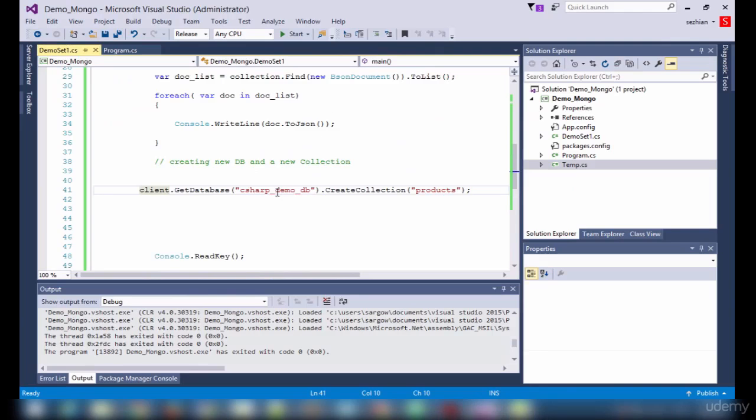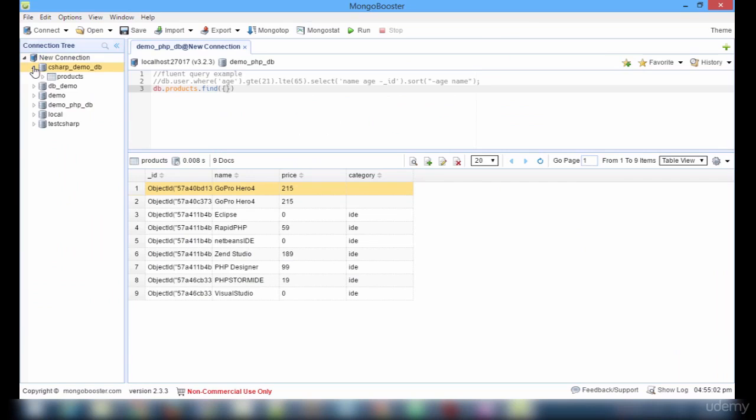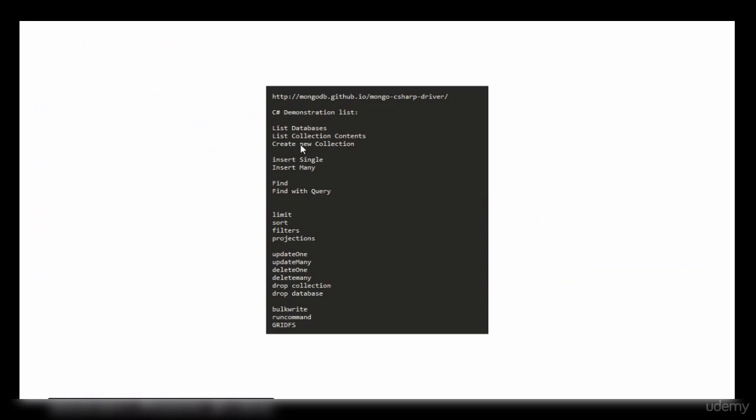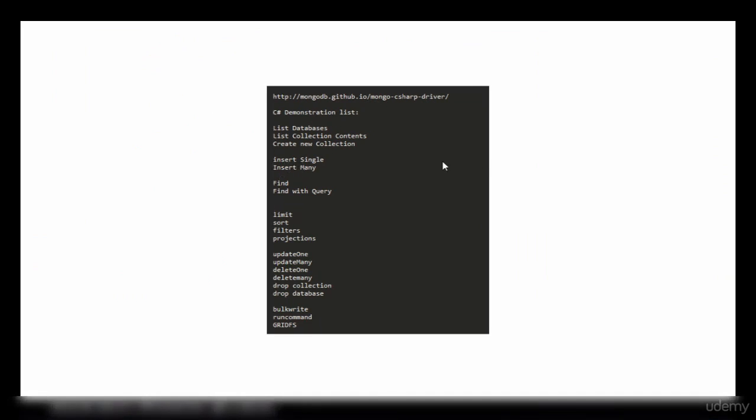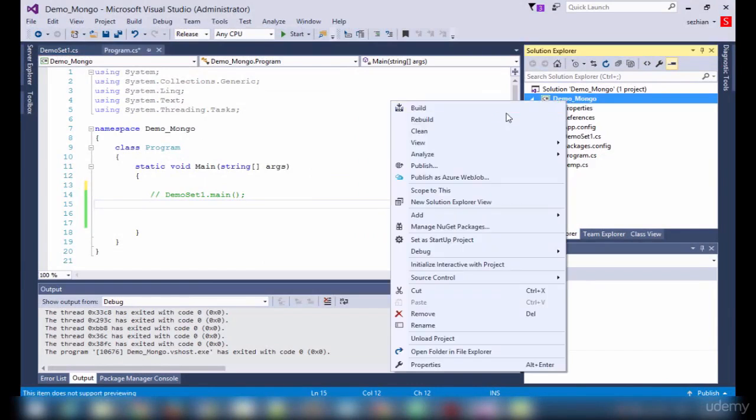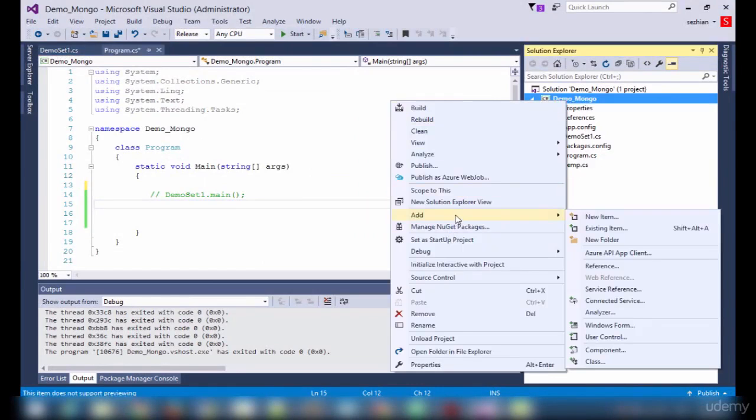Now we must see a new database and a collection created. Clicking refresh. C# demo DB is created. Under that we must see a collection by name products. Yes, we got it. So this is how we can create a new database as well as a new collection. We have successfully seen the top 3 in our demonstration list. Next we are going to do insert single and insert many.